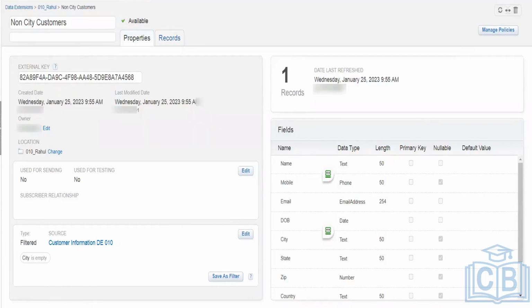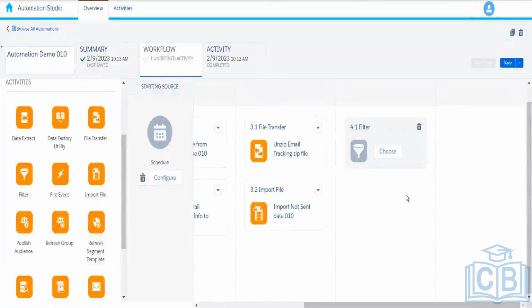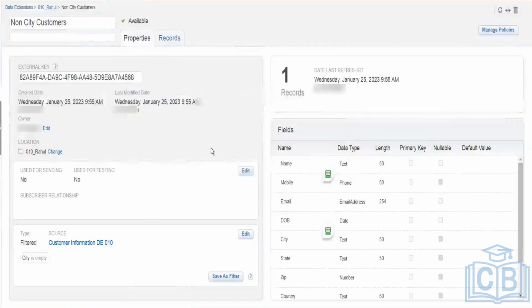Right now, we can do the same thing. We don't have to refresh it manually, but we can use this filter activity, which will run this filter again and again.